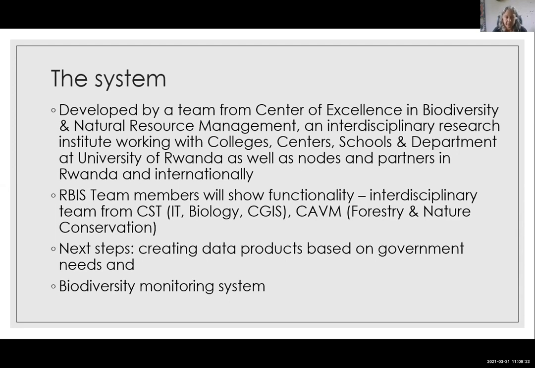And our next plan is to develop a national biodiversity monitoring system for the country to ensure that data are continuously being fed into the system.